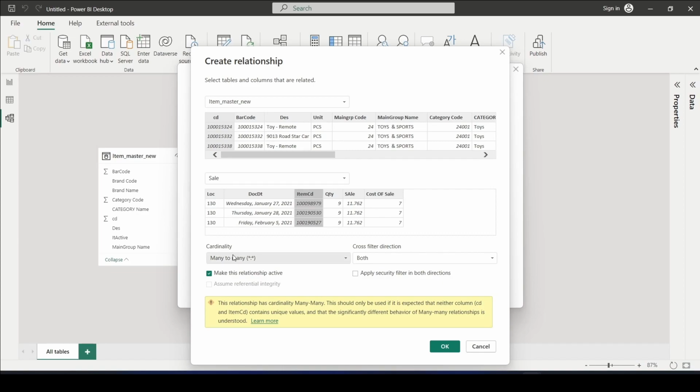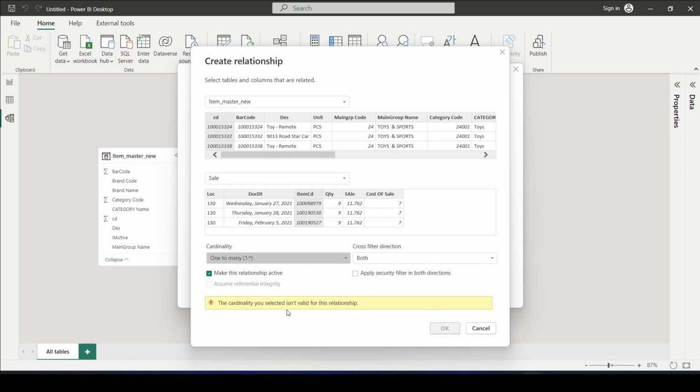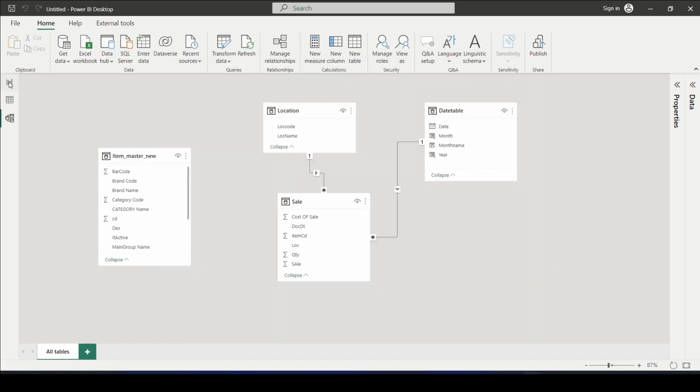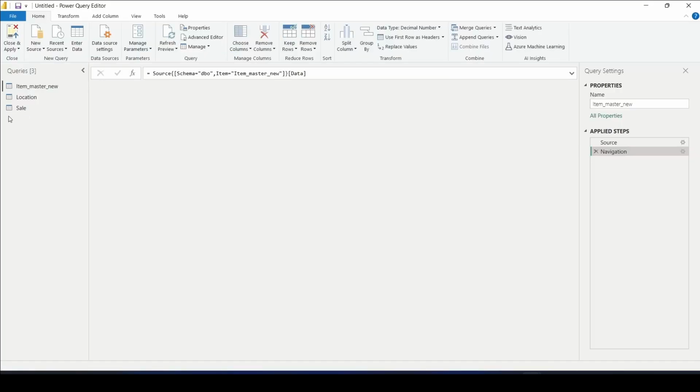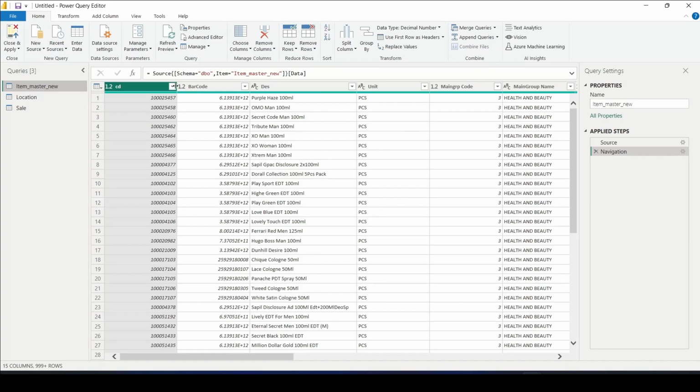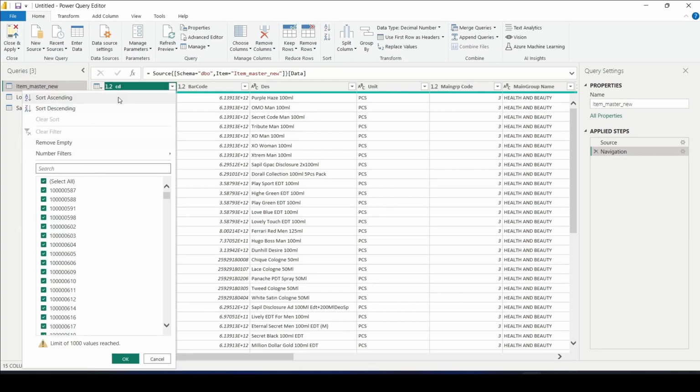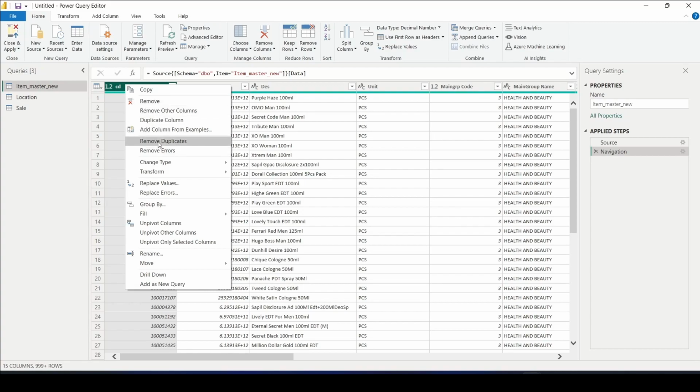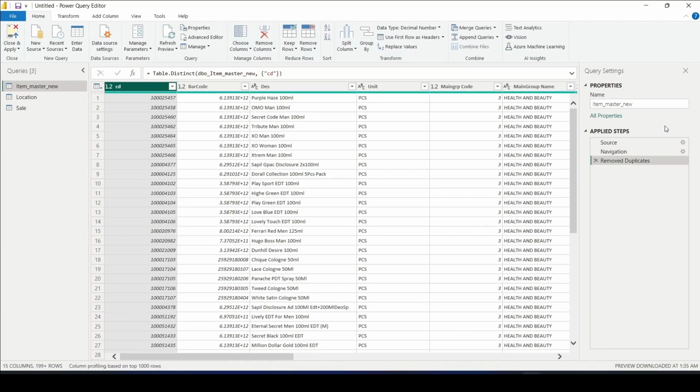But here it's automatically coming as many to many. Many to many relationships are not supported in Power BI, so you have to click one to many. This is because some products have duplicates. So we have to go again to the Power Query editor and check the duplicates. Click here, click here, and click Remove Duplicates. So now the added step is Remove Duplicates. Then I click Apply.